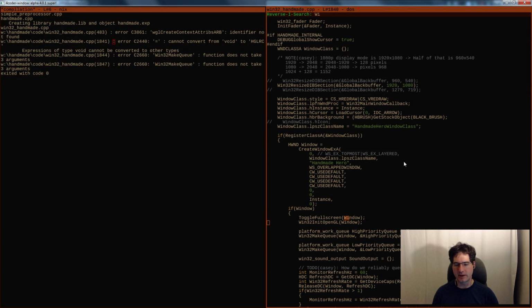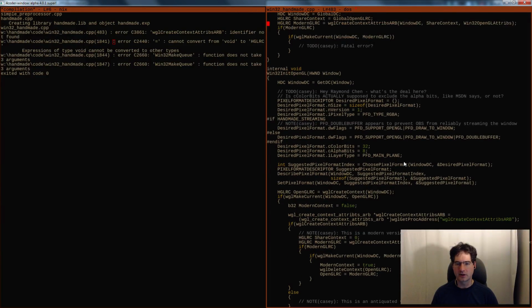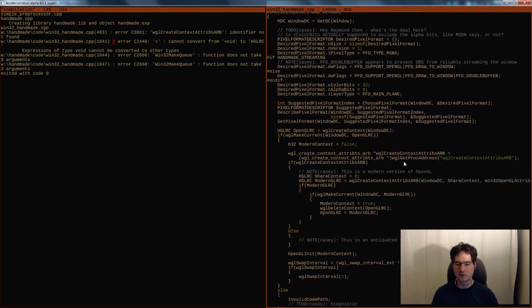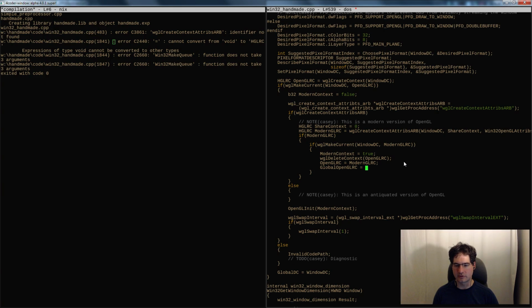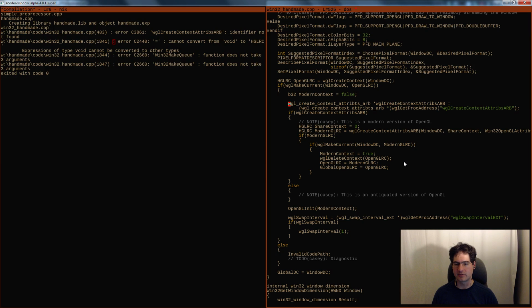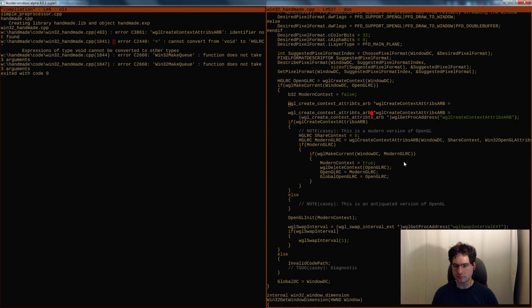So what I could do is say that this is actually responsible for storing it. If I go back to Win32 init OpenGL right here, what we could do is say that this actually stores that DC. So instead of releasing it, we actually store it. So we say global DC equals window DC, and never allow that to be released. And then similarly, global OpenGLRC equals OpenGLRC here. And wiggle create context arb is going to have to do exactly the same thing as well, right? So wiggle create context arb has to be something that we would keep so that other people can call it.